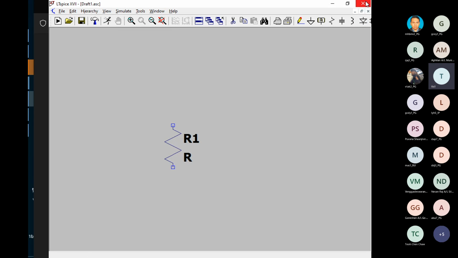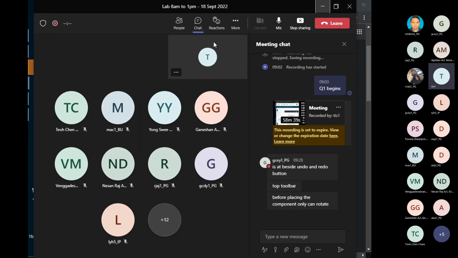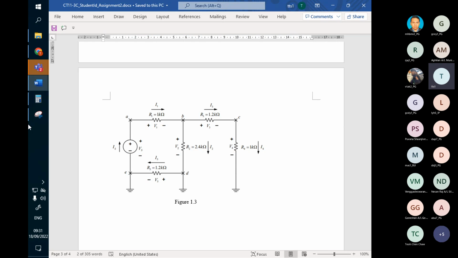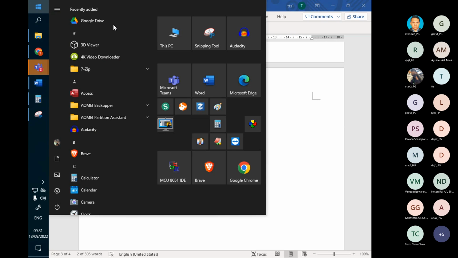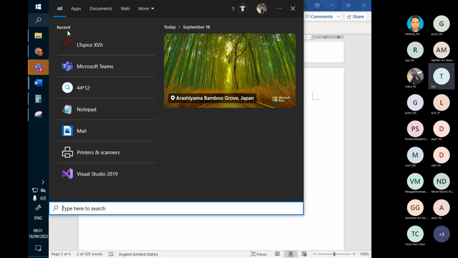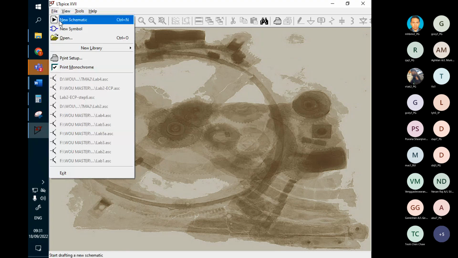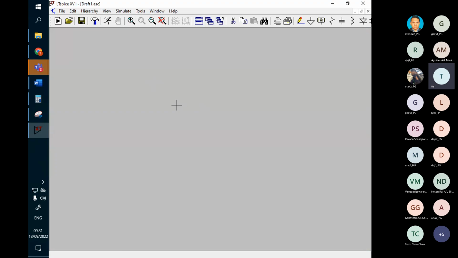Never mind. Let me start from a new one again. Okay. Before placing the component, that means I have to rotate before I place the component. Probably this makes sense. I remember sometimes it's unlike other software where you can rotate afterwards. Let me do it again. Luckily, we have 10 hours to do this. All right, let's start from here again.